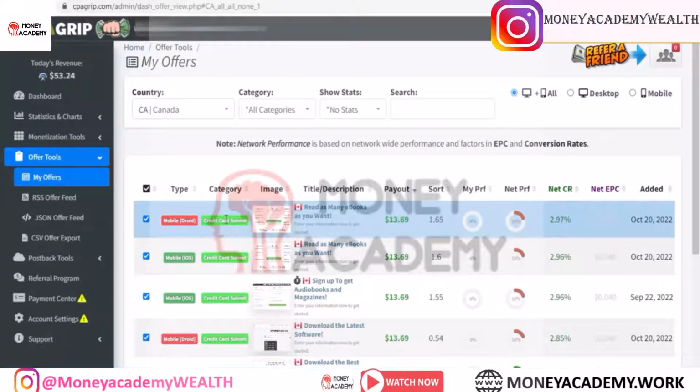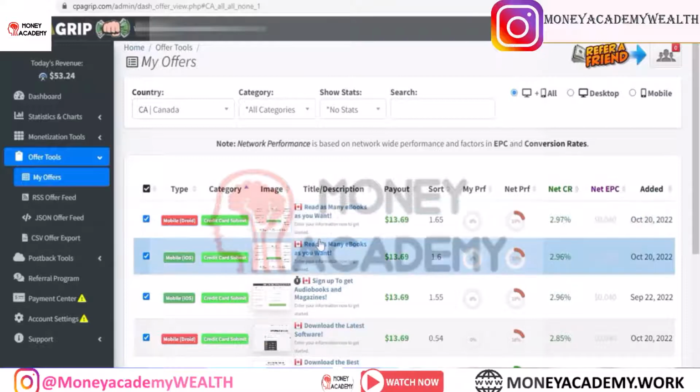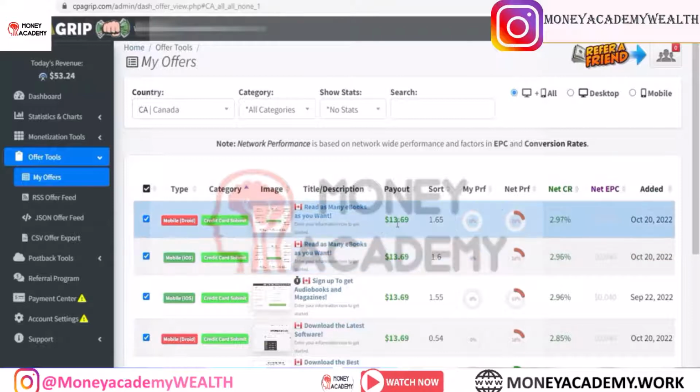But we are not going to promote this offer because you can see the category. The category says credit card submits. Credit card submits means if someone adds their credit card details in here, then we are able to make $13.69. And you guys know not everyone is comfortable giving you their credit card details. So this offer is a little bit hard to promote to get payouts. That's why I'm not going to promote it, especially for beginners. So you must ignore this kind of offer because people are not interested in giving their credit card details. That's why we normally ignore this kind of offer.